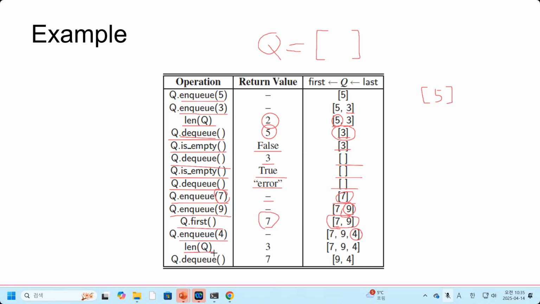Length Q. So we know that there are 3 elements. Then we will show Q dot dq. So we have 9 and 4, and the 7 will be shown in the return value.